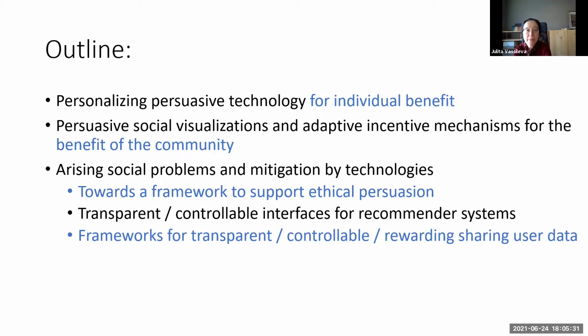I will start with talking about personalizing persuasive technology, but for individuals. So the standard personalization is aimed for the benefit of the individual user, right? I'll give some examples of work in our lab, and then I will focus on persuasion for the sake of community. So adaptive incentive mechanisms which benefit the community, and also persuasive social visualizations for the benefit of community.